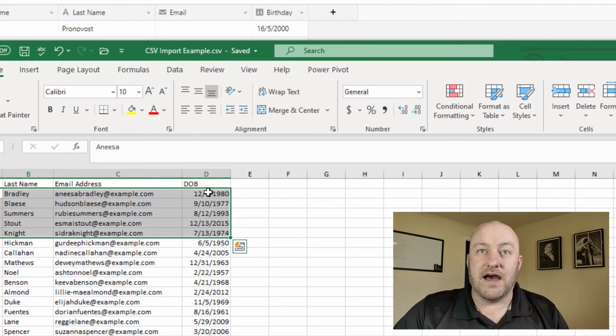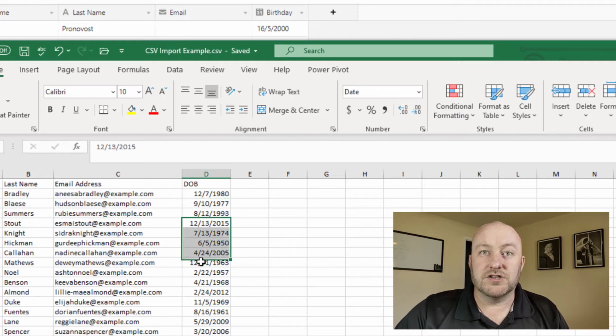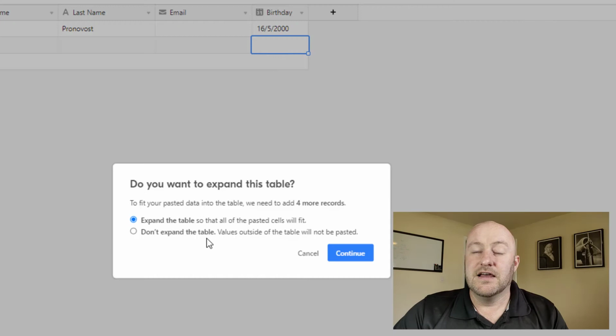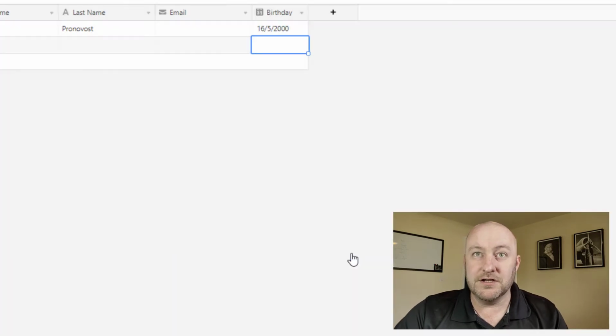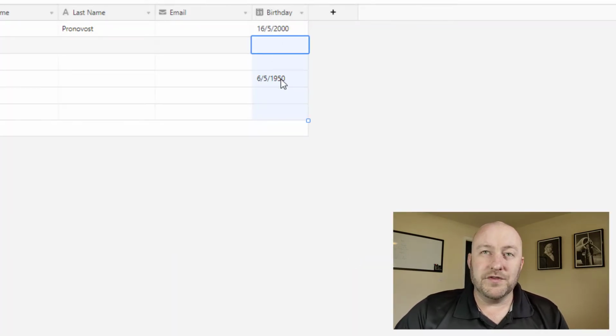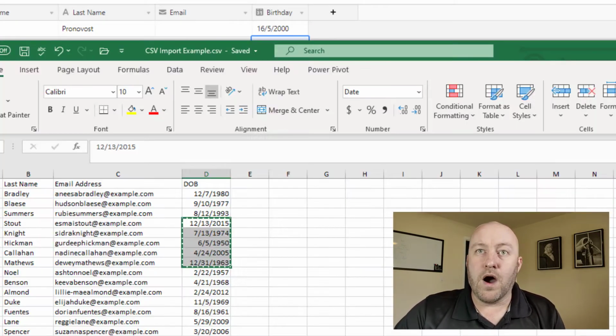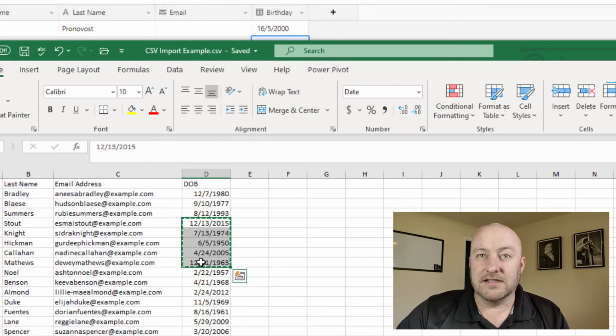Let me just grab a little snip of 5 dates here and I'll paste these in. Airtable's going to prompt you and say, do you want to expand the table to get these extra records in? I will say yes or continue. And you'll notice that only one of those dates came in. Why is that? I grabbed these 5 that are still highlighted here and only one of them came in. And this date was written in the US date format, which is month, day, year.